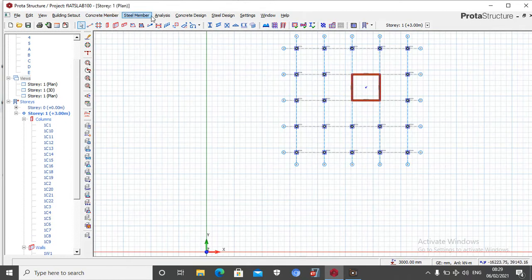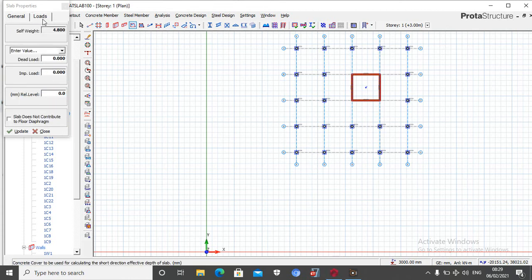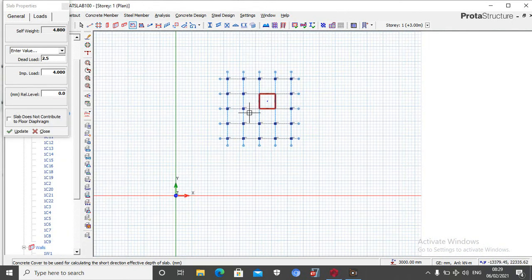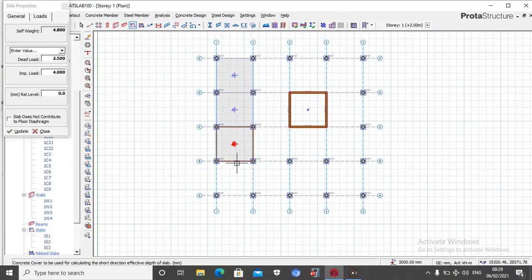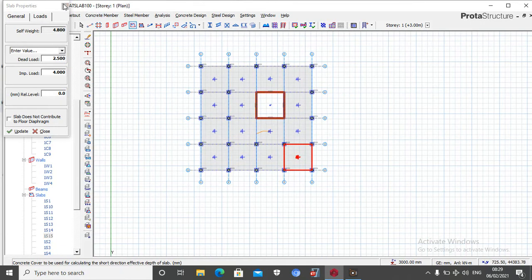After doing this, you now come to slab. Let's install our slab. Change this to 200 as I've rightly said. 30. Let me fix a load of 2.5 dead load. I can just use it to be a shopping area. So I can just start installing the slab. I'm done with this part.